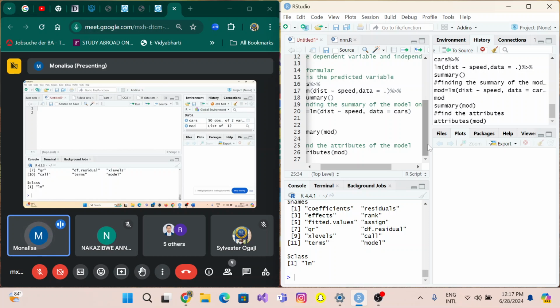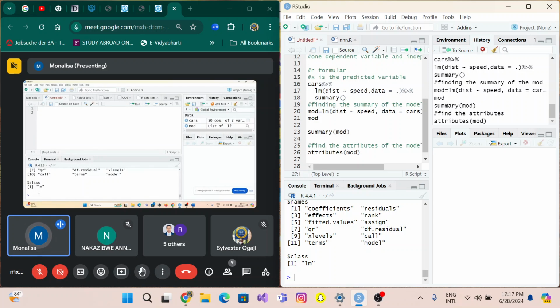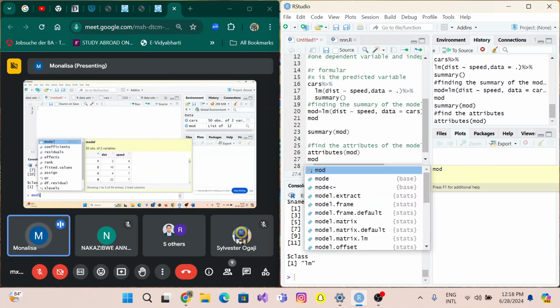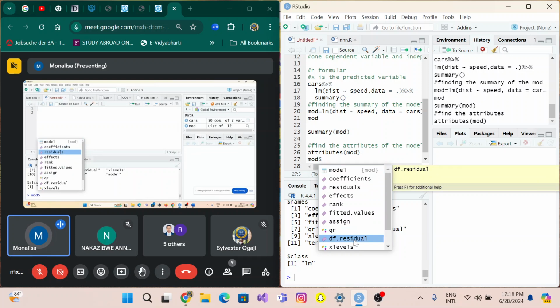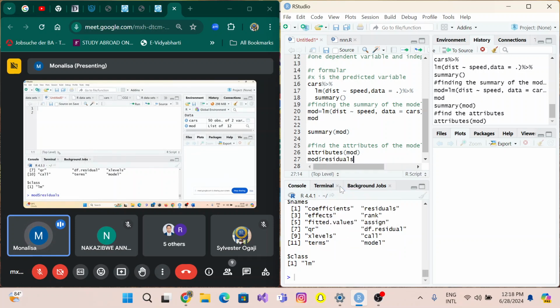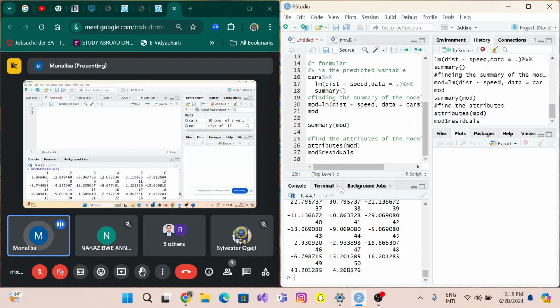So how can we write that? I have to write here MOD, this is the name of my model, and the dollar symbol. What do I want to find? These are the attributes. Let's say I'm interested in finding the residuals. So I will just click on this and press enter, and it will provide us the residuals.